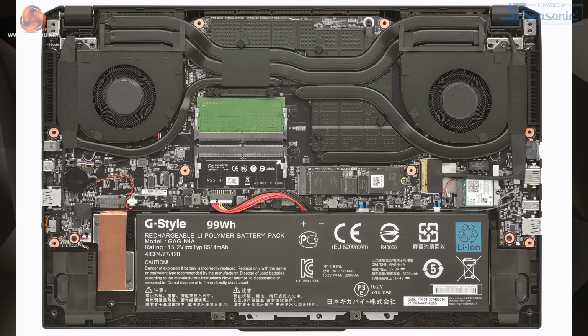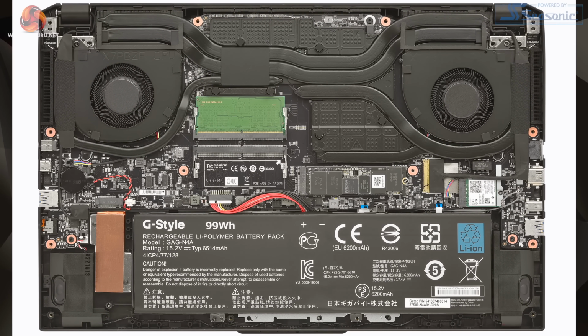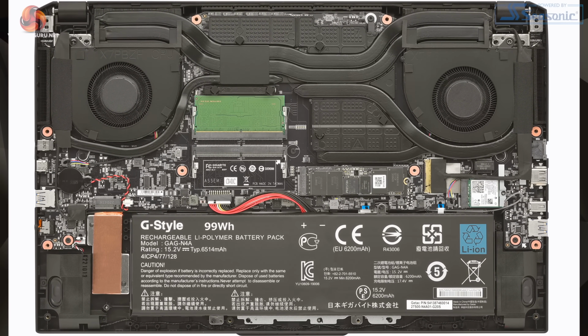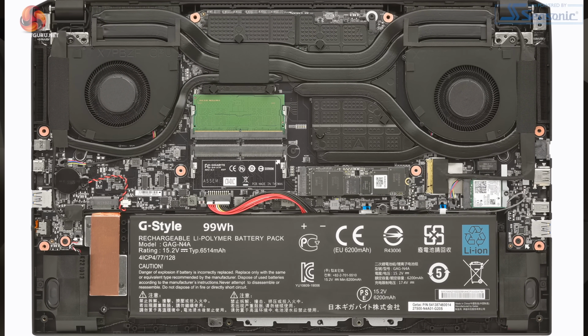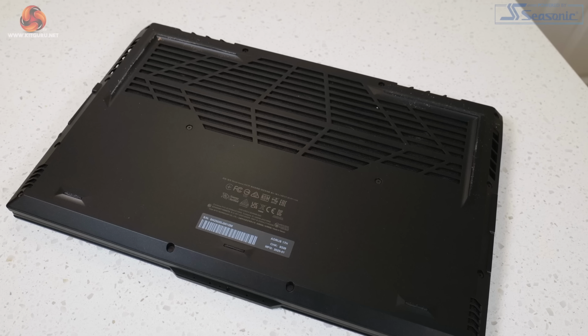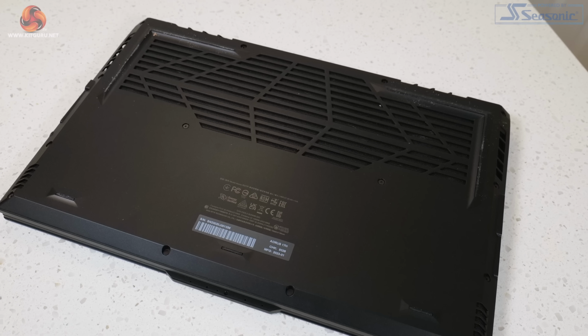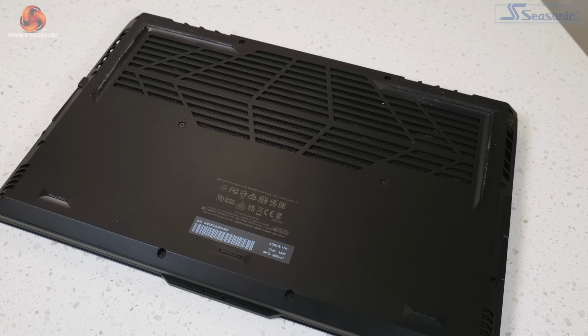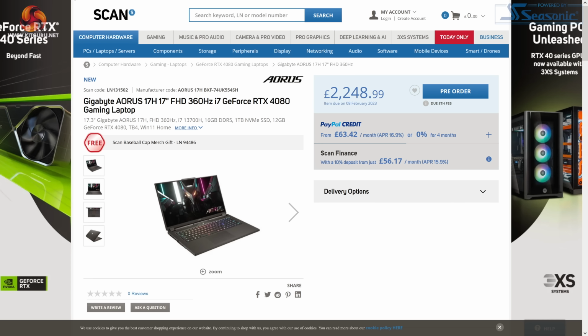But that thickness does provide a substantial amount of room for a beefy cooling setup with dual fans and some shared heat pipes. So I have every bit of confidence that we're going to see good cooling performance for this hot and heavy hardware squeezed under the hood. MSRP pricing for the Aorus 17H in this specific specification is £2,249 in the UK. And that actually looks to be a reasonable price point currently for this blend of hardware. So let's take a closer look at how it performs.